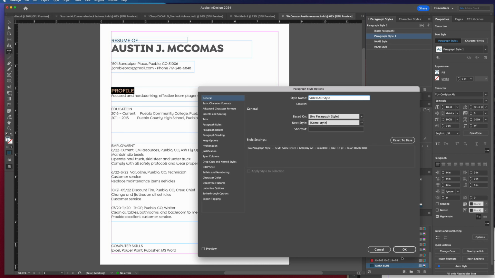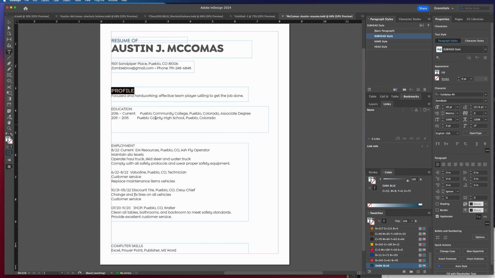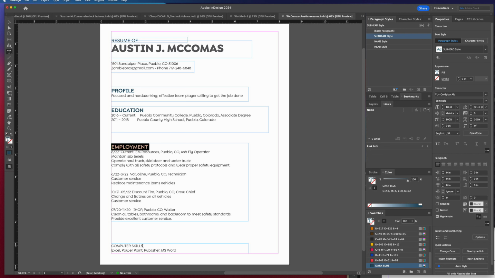And you don't have to call them that, but it's easier for me to grade when you do that. Now it didn't apply to these because these didn't have the subhead style applied. But now if I highlight them and click subhead style, they add that styling in.